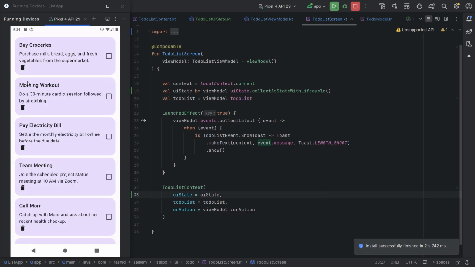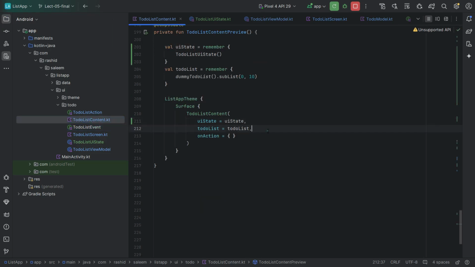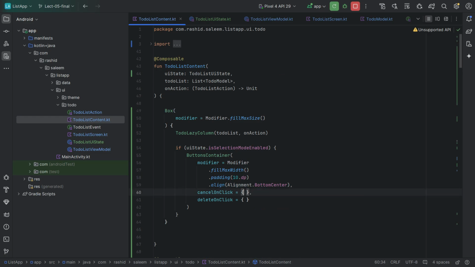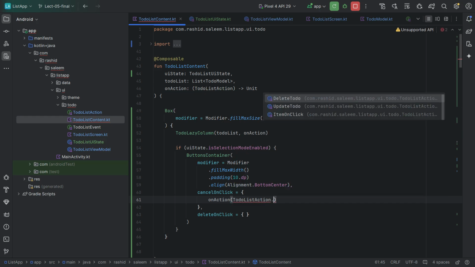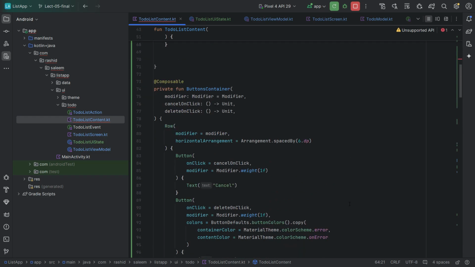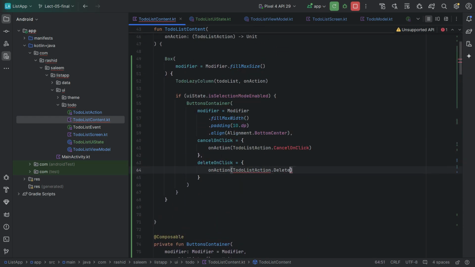Okay, so our app is up and running, and if we long tap on any item, then we are seeing these buttons and we can select the other items as well. So now we will handle these two actions. For that we go to our ToDoListContent, and in here we will pass these actions to our view model. So onAction(ToDoListAction.CancelOnClick), and for this one onAction(ToDoListAction.DeleteOnClick).